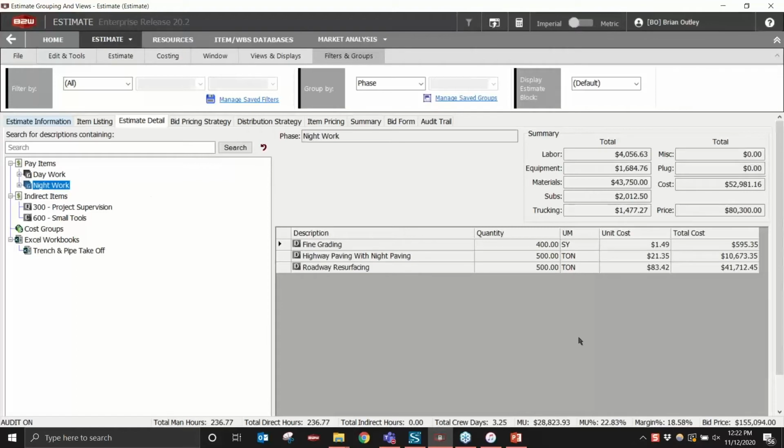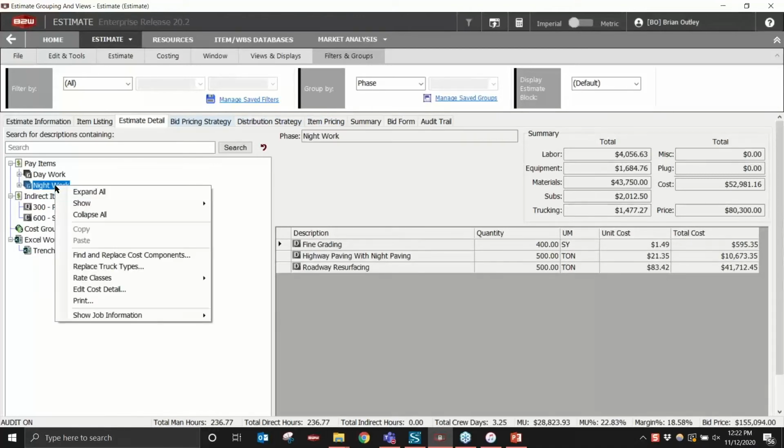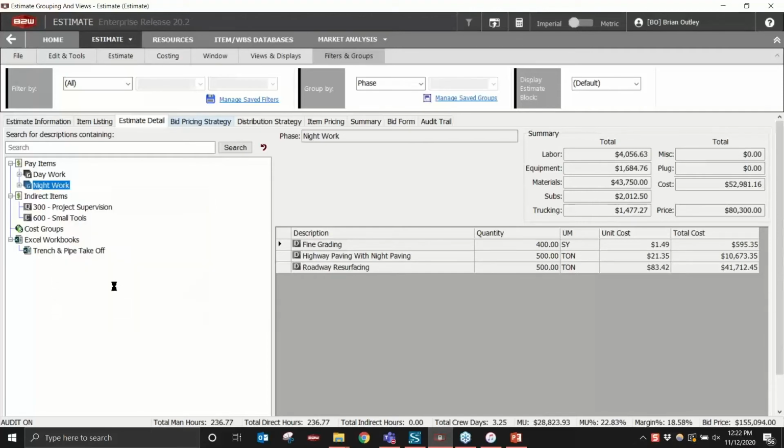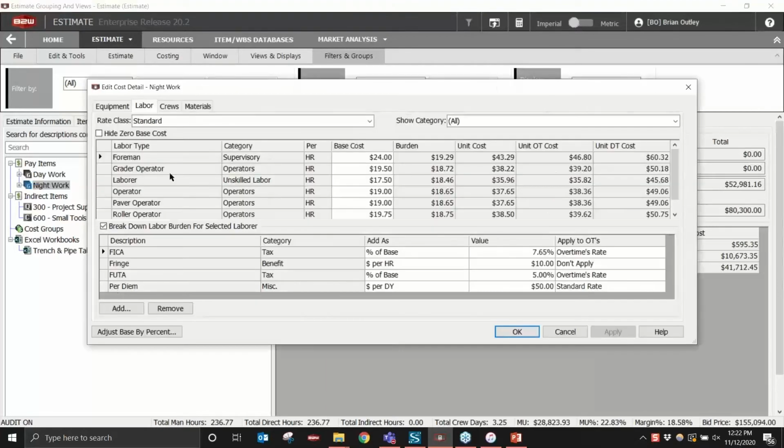So as long as we have the phasing set up for one, and then two, we have the filters and groups and it's grouped by phase, we can come over here and right click on night work. And then you're going to get a couple different options right here. And then we're going to say edit cost detail. Okay. So when I click on edit cost detail, it's going to bring up this global edit. For anybody that is using B2W estimate right now, they're probably familiar with what global edit looks like. This is basically the same thing, except it's specific to night work.